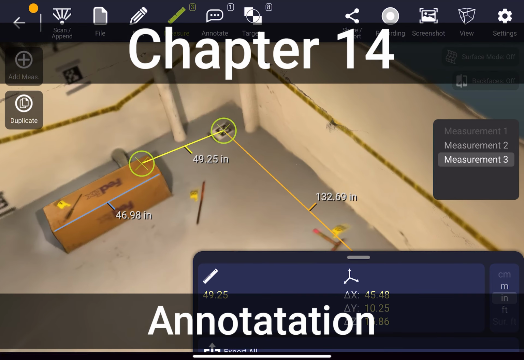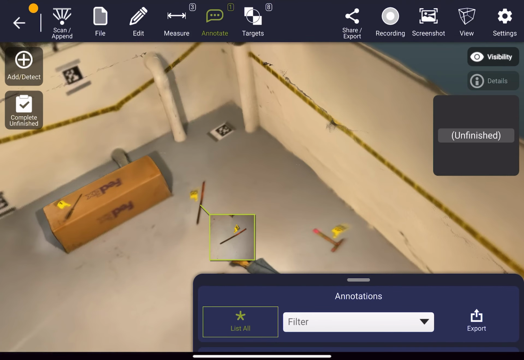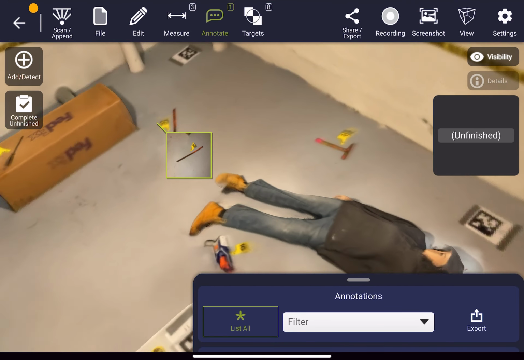Next, we're going to cover the Annotate tab. If you look closely up top, you'll see there's already a 1 next to the Annotate icon and a 3 next to Measure because we just took 3 measurements. The 1 next to Annotate is from the annotation that we made while scanning, so we're going to start by completing that and then add some more.